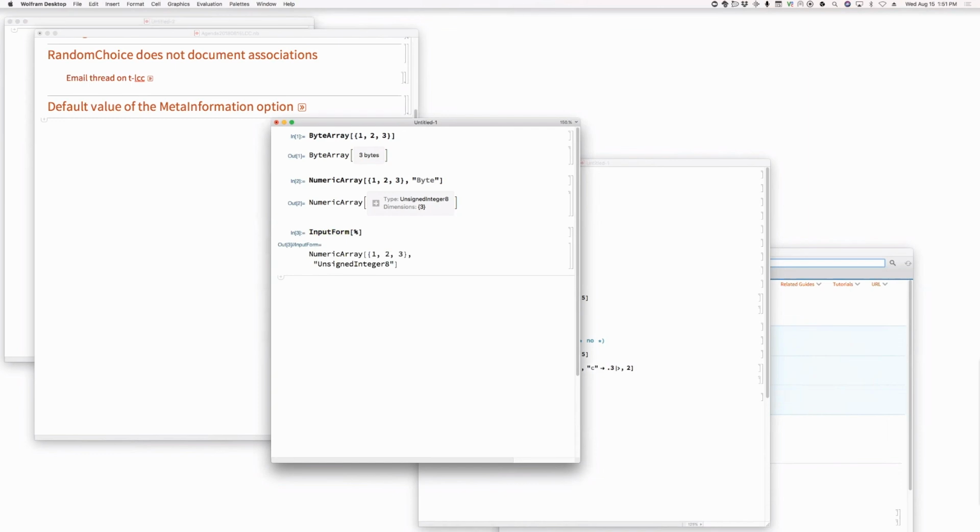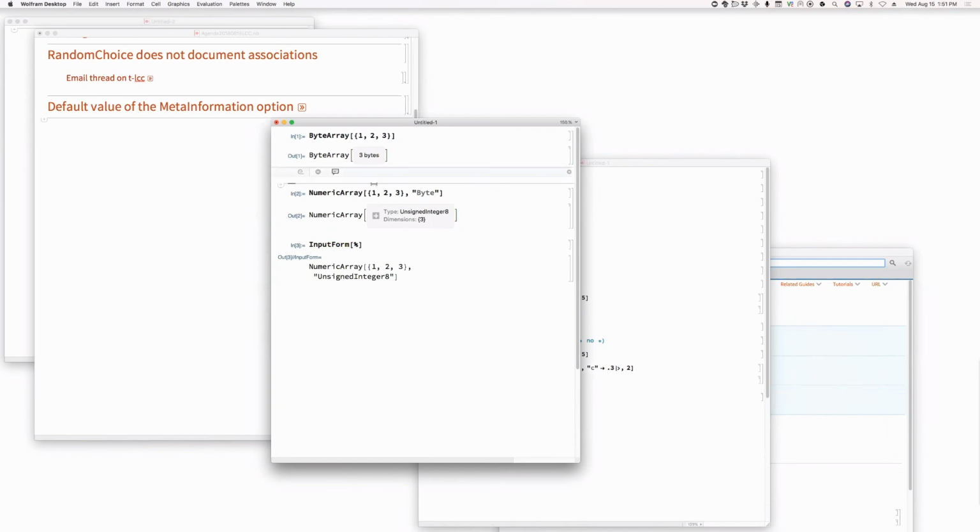Okay. In any case, byte array. Go ahead. Of 1, 2, 3. Yep. And then do numeric array of 1, 2, 3, comma byte. There's no autocomplete there, by the way. Right. So basically, putting aside the issue of whether we should have had something called byte array, it's essentially a numeric array, a one-dimensional numeric array with a funny input form.